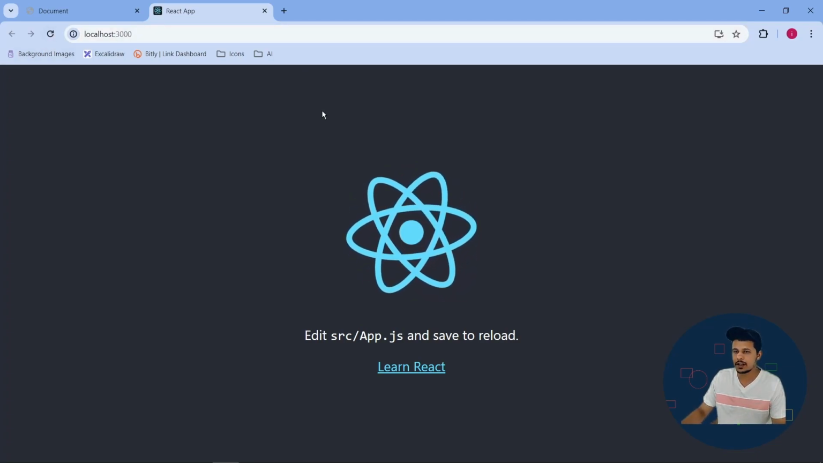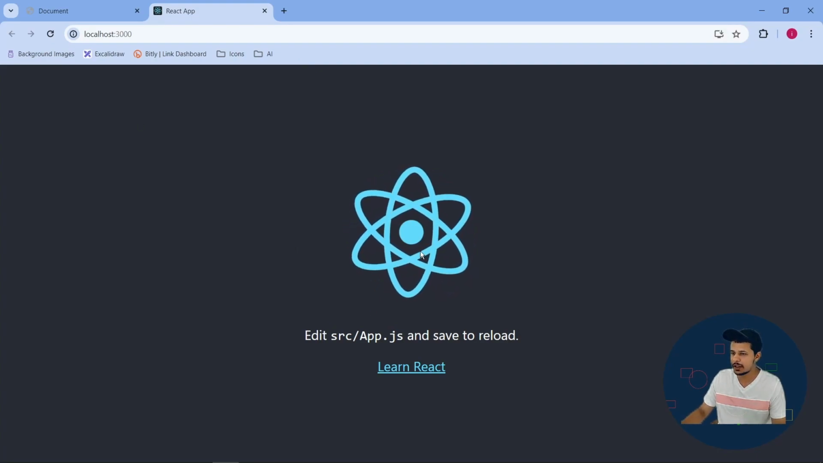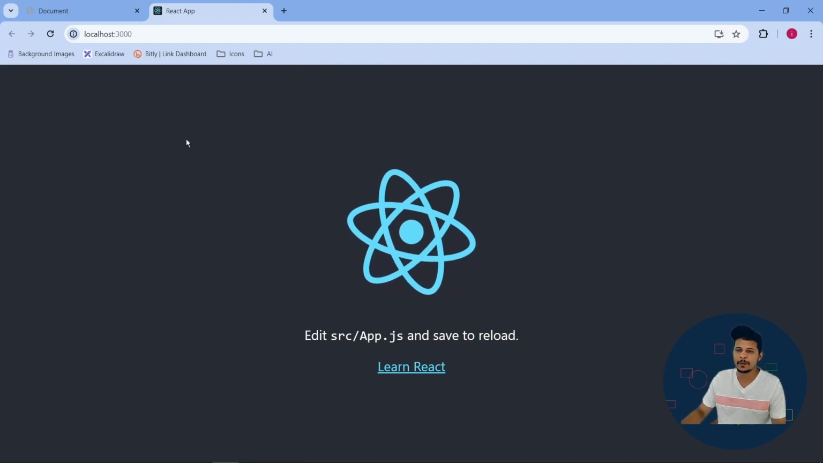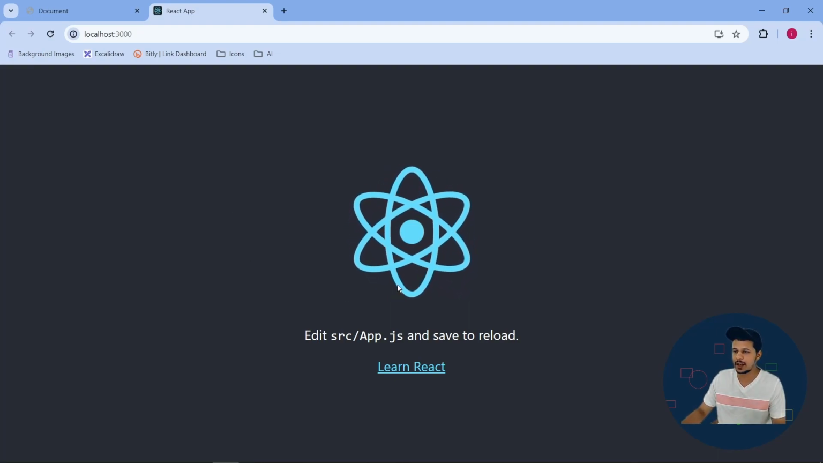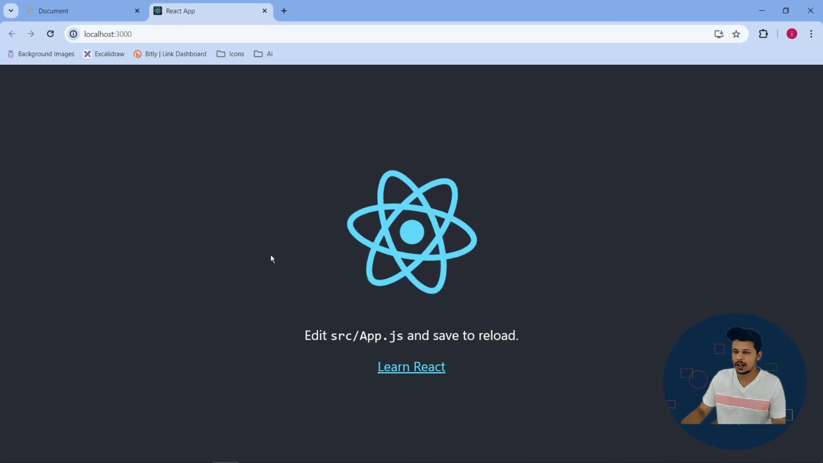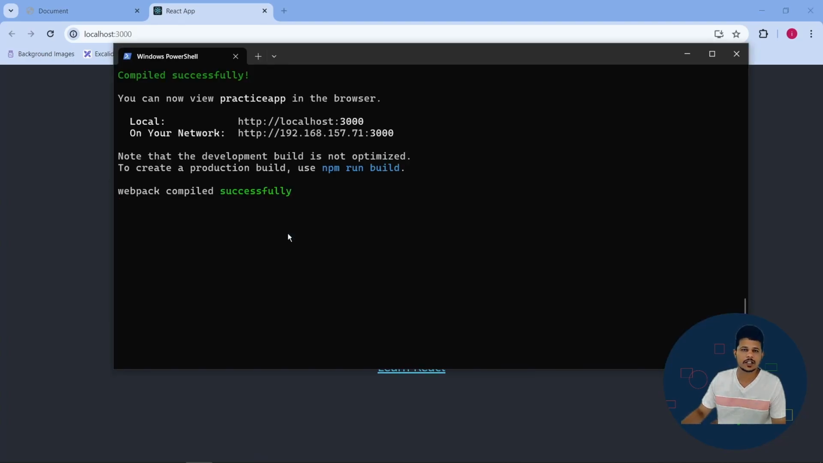And once we open this, you can see this particular page appears here. Okay, so this is the first React app. Once you run it, it will be visible like this. So let's see what folder structure we have, and let me explain what all of those do in the React application.